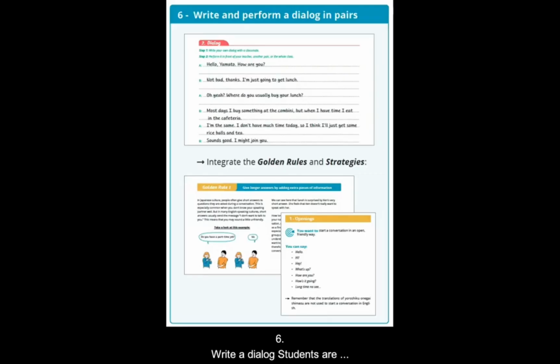Write a dialogue. Students are now ready to work with a partner to write a dialogue based on their daily lives, and then perform it to other classmates, to their teacher, or to the whole class.